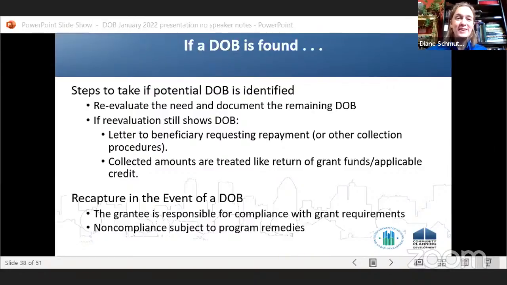Program income is another subject that can give people heartburn and make people feel very intimidated, just like duplication of benefits does. So please take note of that right there. If you do have a duplication of benefits repaid back to you from your beneficiaries, it is treated like grant funds or an applicable credit, not program income. Okay, it's like a rebate. It's coming back to you.